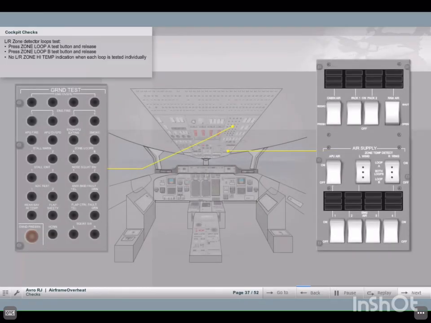Zone A loops test button should be pressed briefly and then released. Zone B loops test button should be pressed briefly and then released, because both temperature detect switches are set to both loops. There should be no left zone high temperature or right zone high temperature warning when each loop is tested individually.